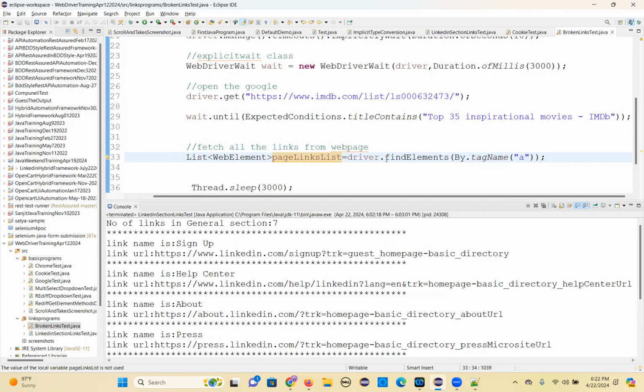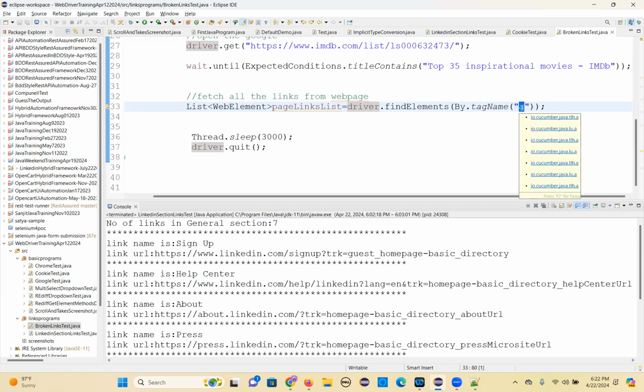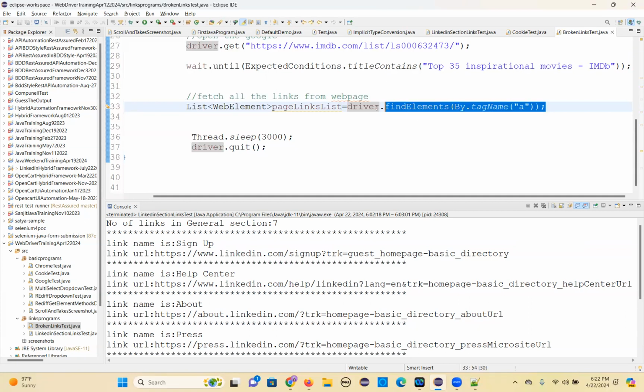So now in this page, how many A tags are there? All will come and be stored in this collection. That's it. Very, very simple. And I already mentioned very clearly, driver means entire page. Driver represents the entire page. Links inside a page always have the A tag. If you know this concept from HTML, then you can easily answer this, or you would have read the locators topic.